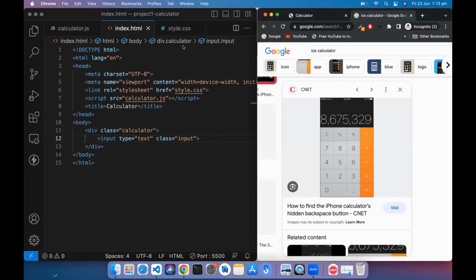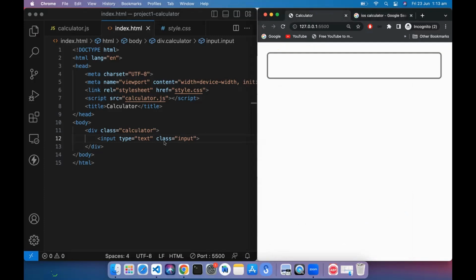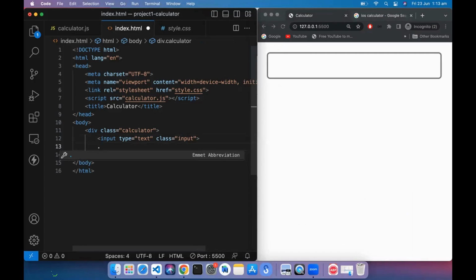So the 7, 8, 9, 4, 5, 6, 1, 2, 3, 0, the division, multiplication, minus, plus, equals, and the full stop. Those are essentially buttons, okay? As we've been learning. How do we do that? I'll create another div tag and I'll call it buttons.